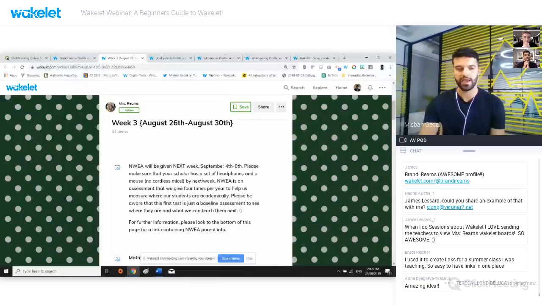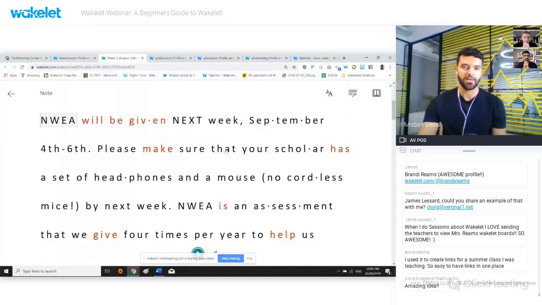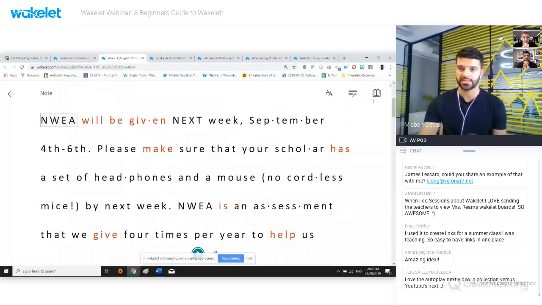A lot of the parents of the children in Brandy's class, some of them, English isn't their first language. So what we wanted to do at Wakelet is make the platform as immersive and as accessible for everybody. Just recently, we integrated with Microsoft Immersive Reader. That's that little icon that you can see there. If I click this, that will open up Microsoft Immersive Reader, and that will provide me with loads of different options of how to experience this content.